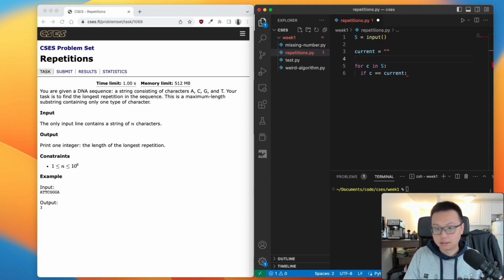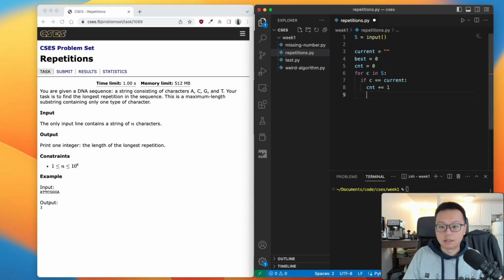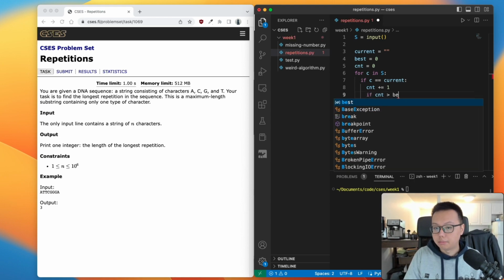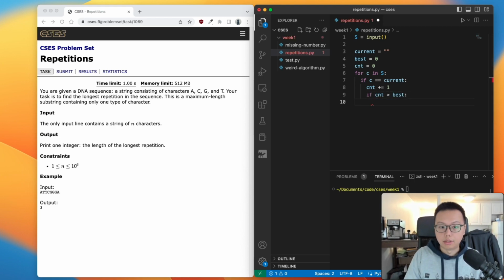Okay, so this is the best value. Let's say the longest one equals 0, and we keep the current value, so current count equals 0. So if this is the current character, then keep track of the current count. And if this current count is greater than the best value we currently keep track of, then we replace that with count.